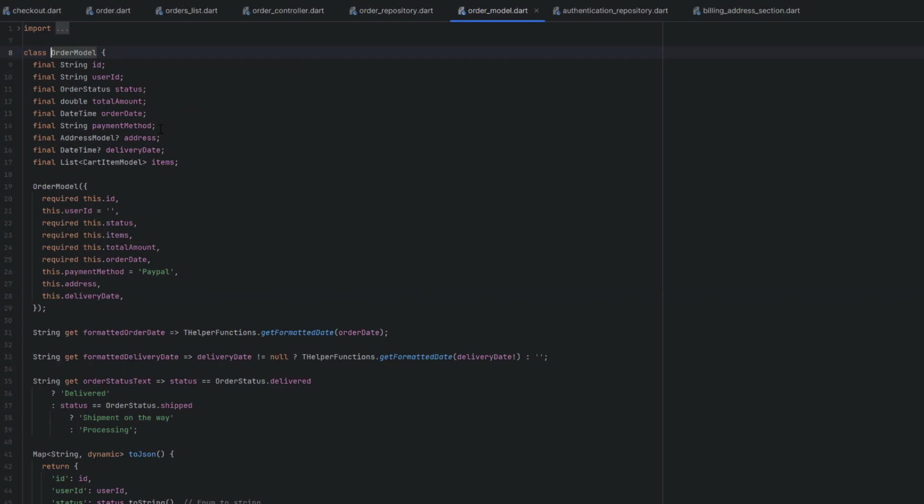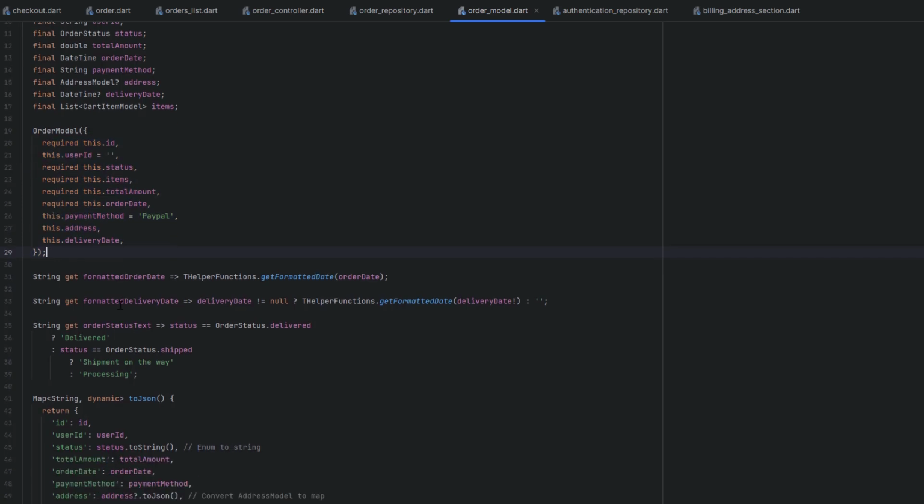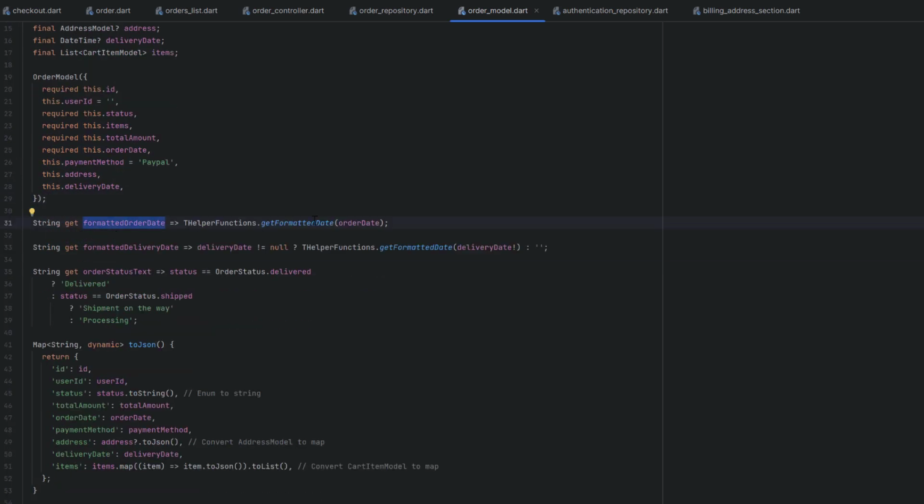If we talk about the order model, first of all we have ID, user ID, status, total amount, order date, payment method, the selected address, then we have a delivery date, and then over here we have all the items that we added in the cart, which is a list of cart item models. If you remember, we have added all those items in the cart. Then we have its constructor. After that, we have a formatted order date, just a helper function to format the order date. Then we have formatted delivery date and also the order status text.